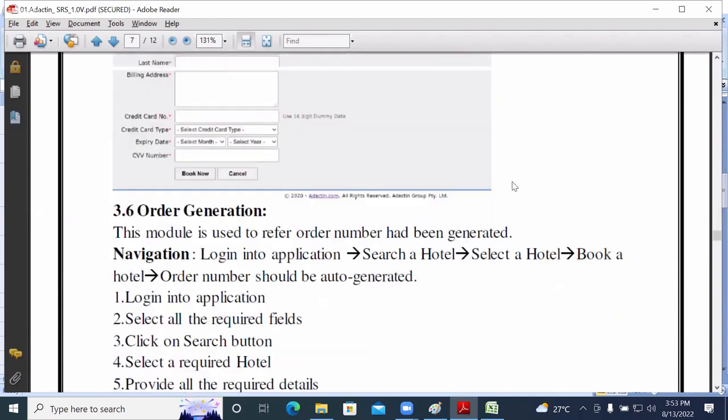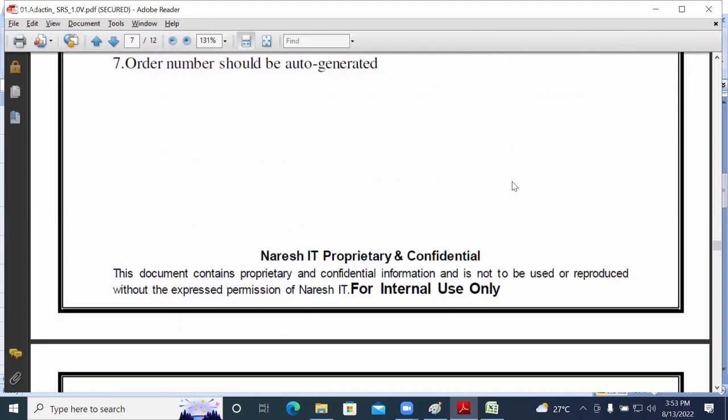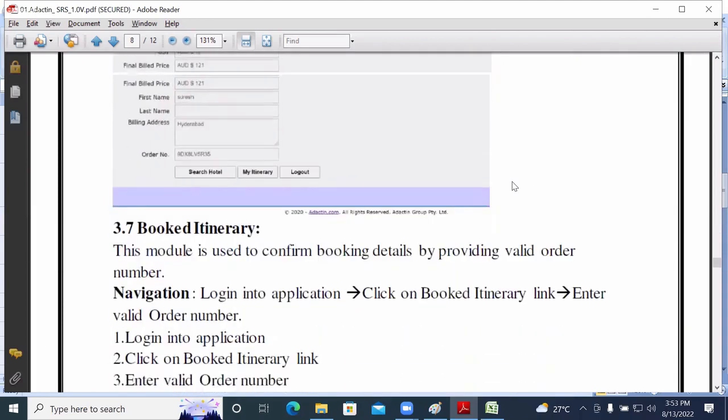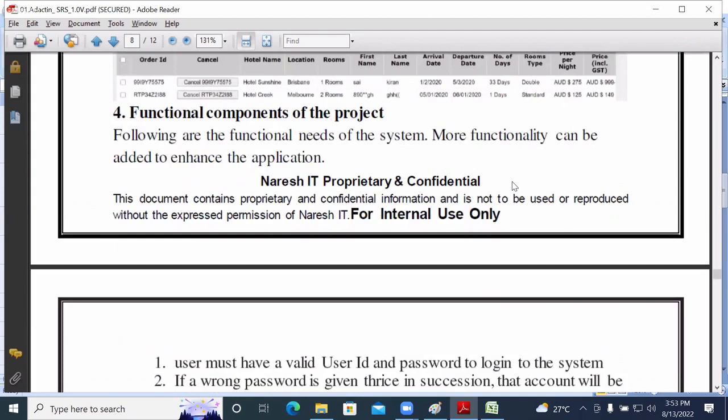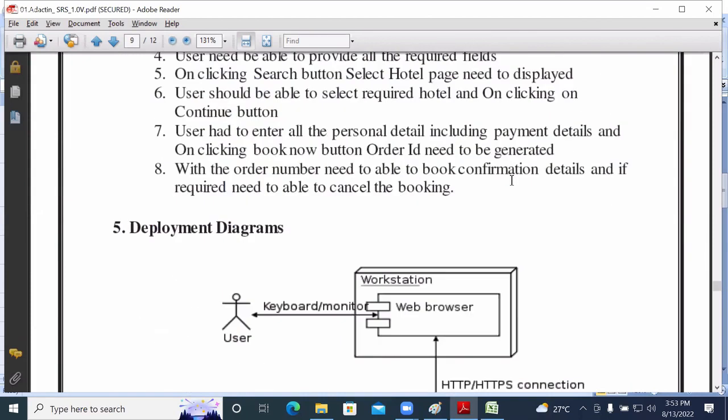We can continue with 3.5 order generation, then booking dictionary, then functional components, up to requirement number 4. Requirement 5 is not required, we are not worried. Up to requirement number 4, you have to take care of documenting the scenarios.